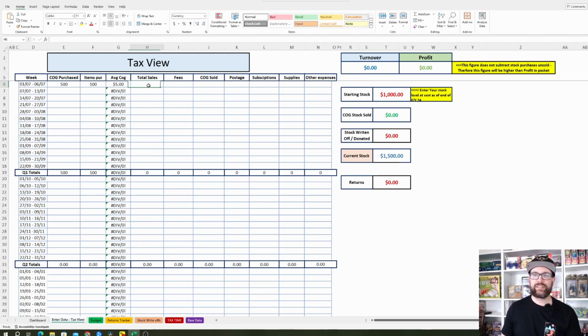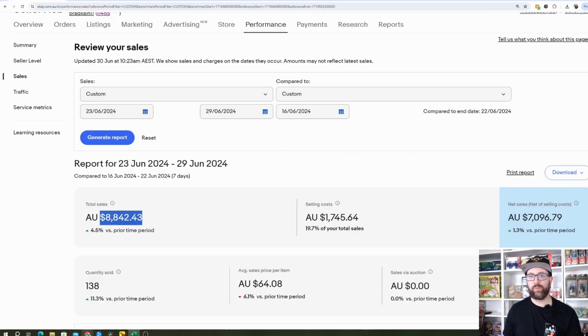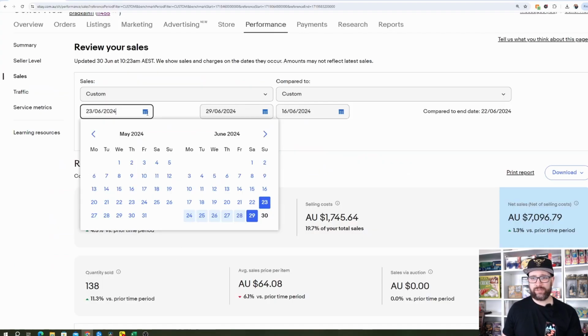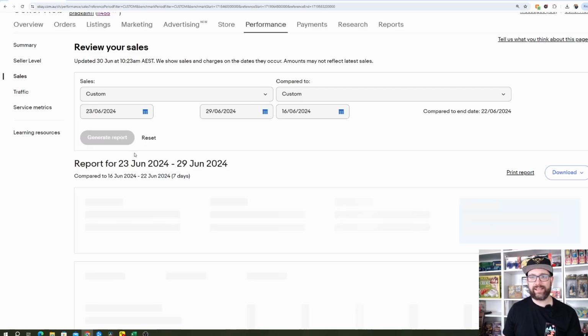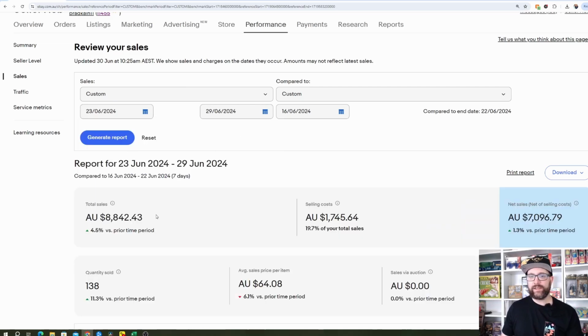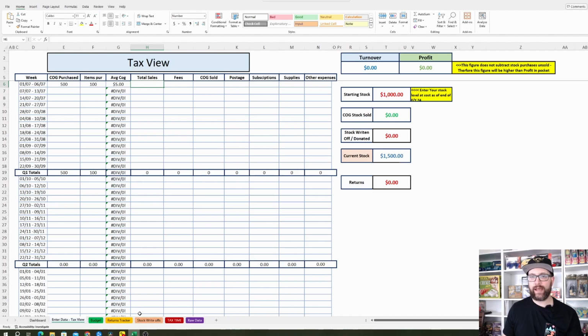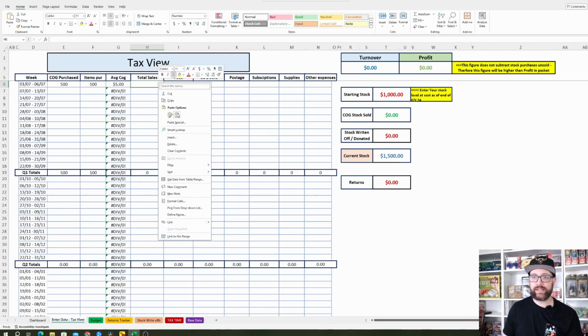Our next section is our total sales. Now this information is available to you on eBay and we track this week on week. And I'm just going to show you, we've just done the last week of June here because I'm filming this slightly ahead of time for you guys. So you can see from the 23rd to 29th of June on the main store, we sold $8,842.43. I'm just going to copy that and drop it into our total sales section right here.